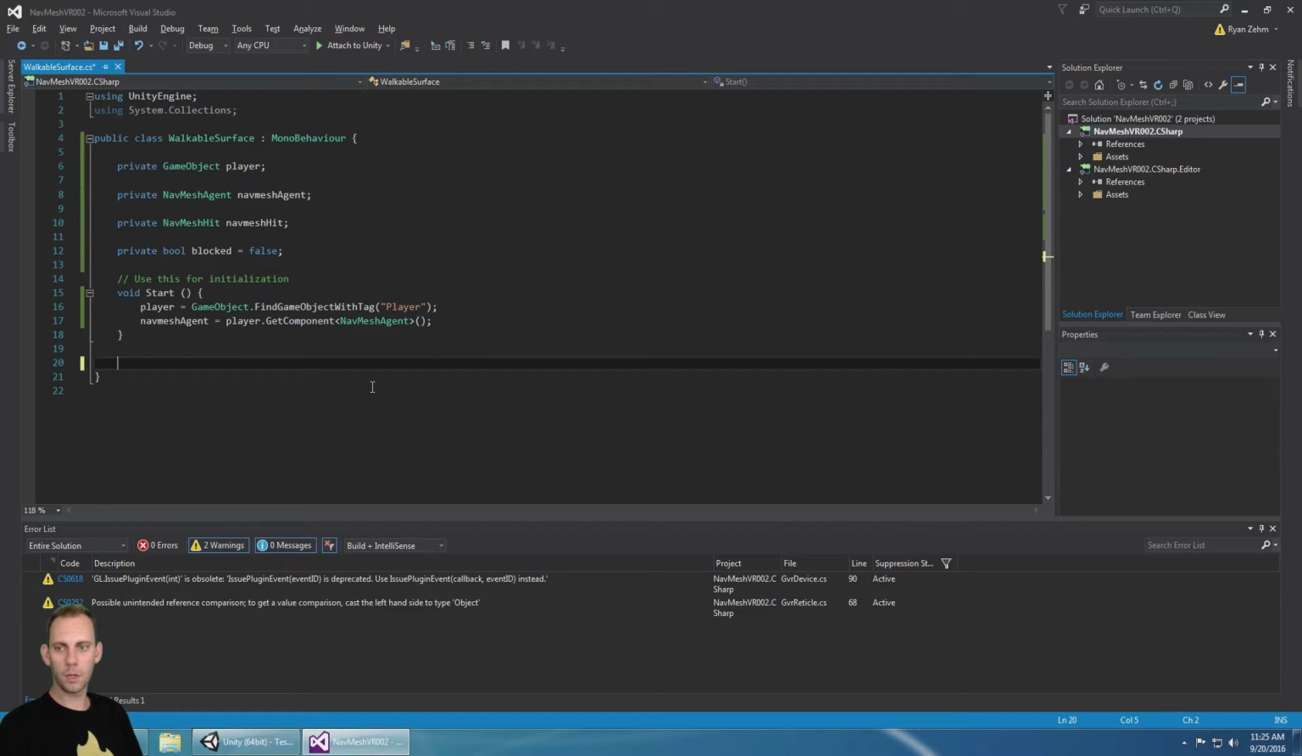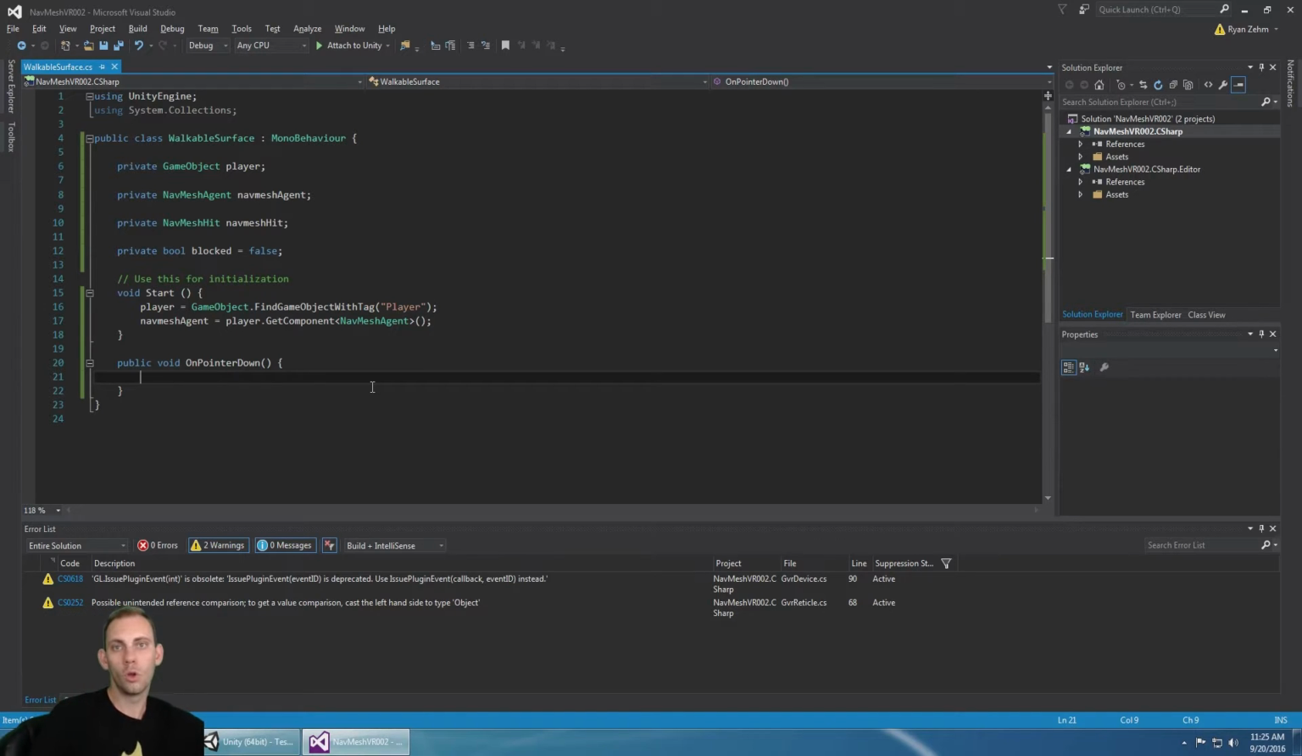but I am going to make a public void OnPointerDown. OnPointerDown means I'm going to call this when the pointer input goes down. So that's when the player touches on the Gear VR input, or if they were to click on the Google Cardboard button.